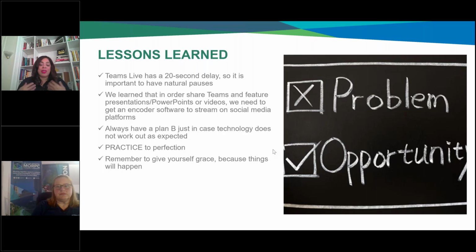We also tried to do YouTube, Facebook, Periscope. We learned that in order to share our Teams feature, we needed encoding software to make the most of it and to really be truly inclusive and make sure that we're hitting different platforms. Like Thea said, always have a plan B because we pre-recorded it. We wanted to make sure just in case there was an outage that we would still be able to continue on and maintain that continuity.